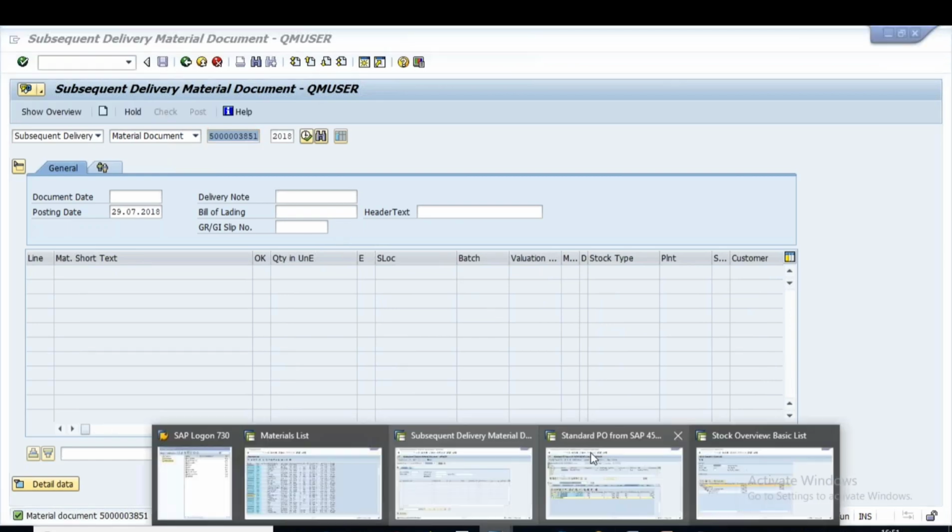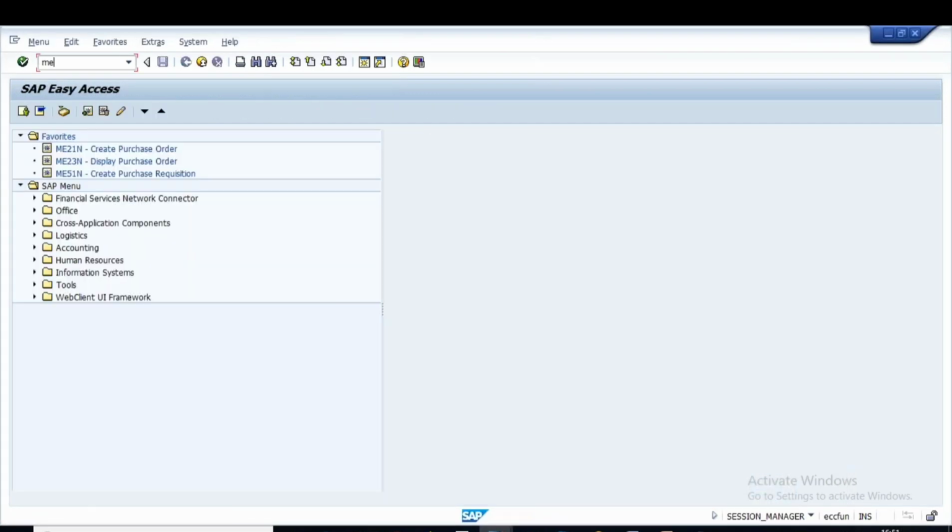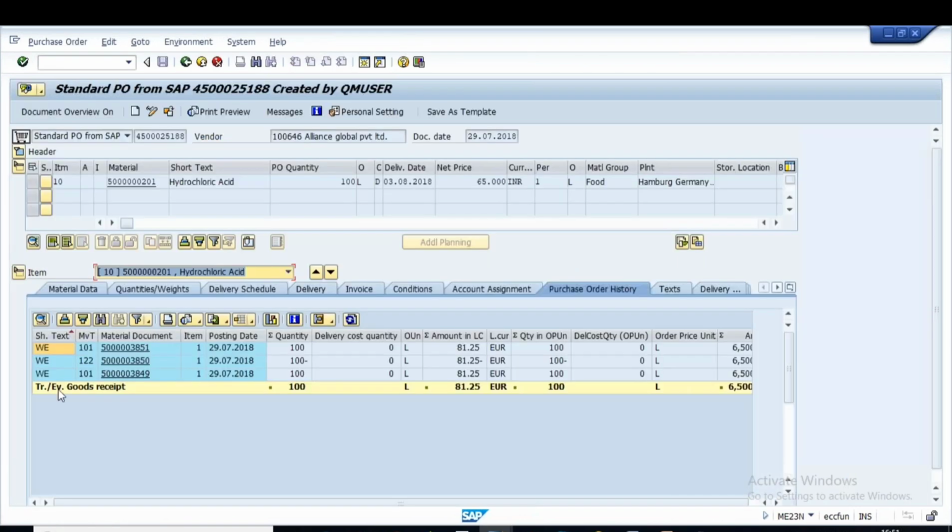So now if you go to the purchase order, ME23N, okay, see, now again the subsequent delivery is updated in the purchase order. This is the initial delivery done by the vendor. Then we returned it, return delivery with 122 movement type, and then again the vendor supplied fresh material with 101 movement, that is subsequent delivery. So this is how it happens.